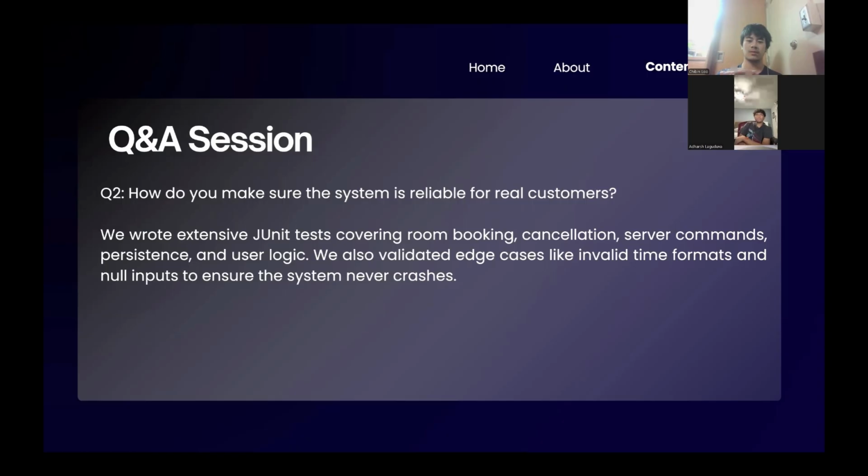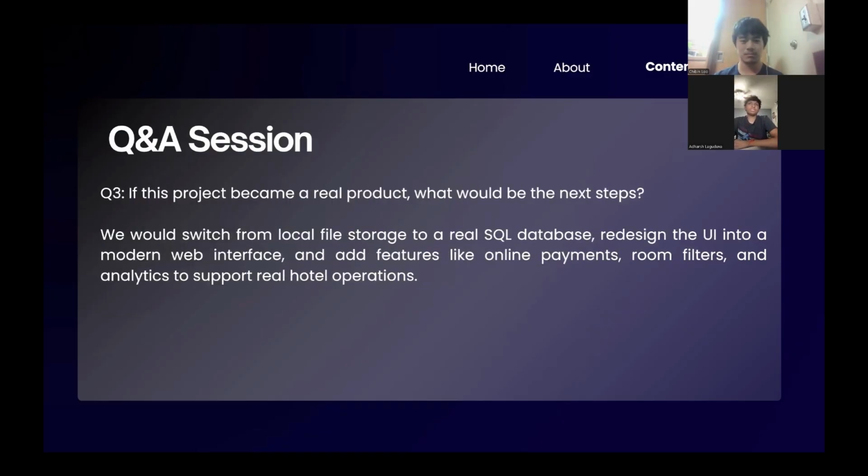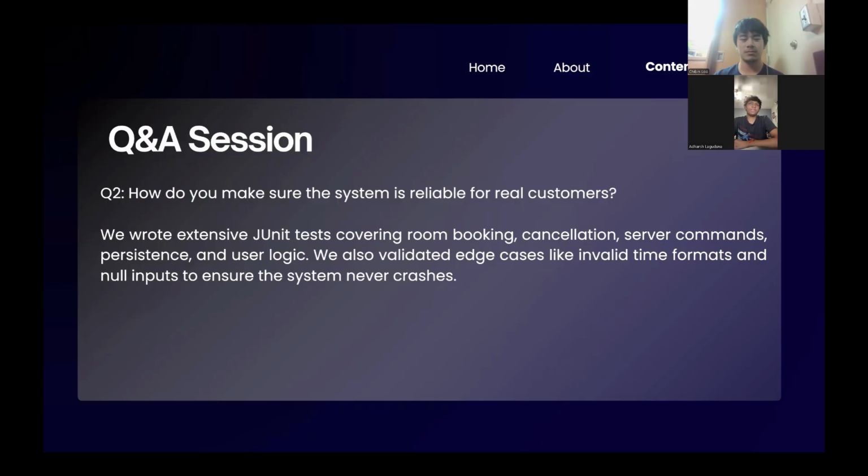Basically, we were trying to cover room booking, cancellation, server commands, persistence, user logic, all things that are kind of required to make this program function. And as I just said, we also used edge cases, invalid time formats, null inputs, anything like, for example, the user closes the program for something, the system should never crash, just to make sure that it all works well. That's really important to us because without any tests, we don't know if our system would work or not.